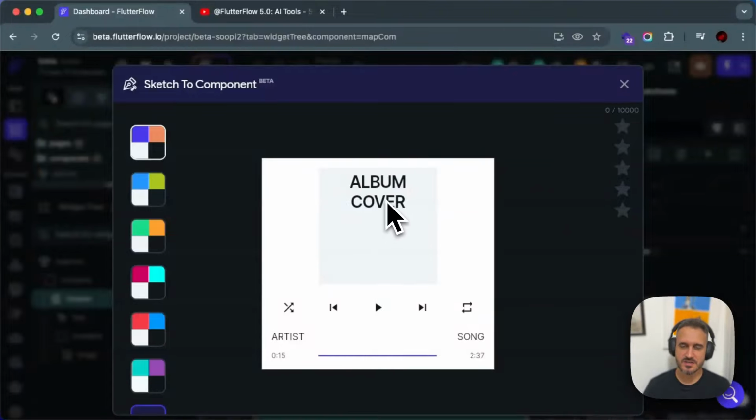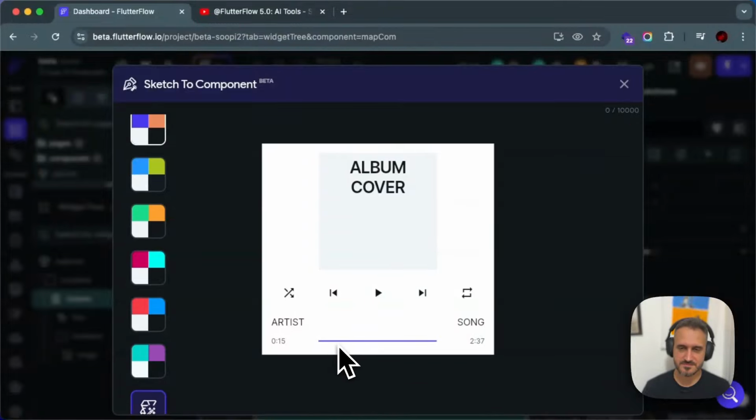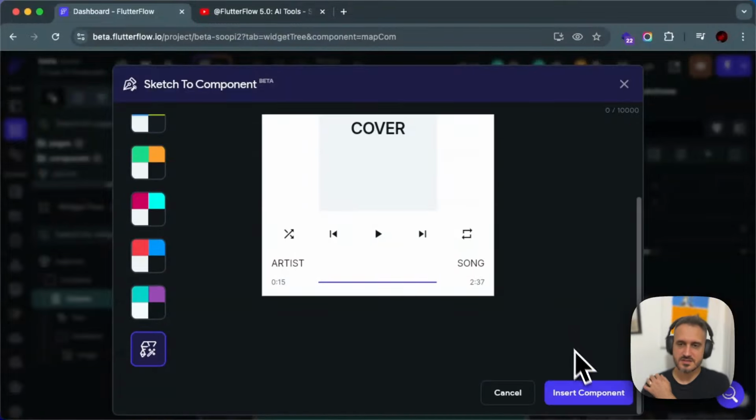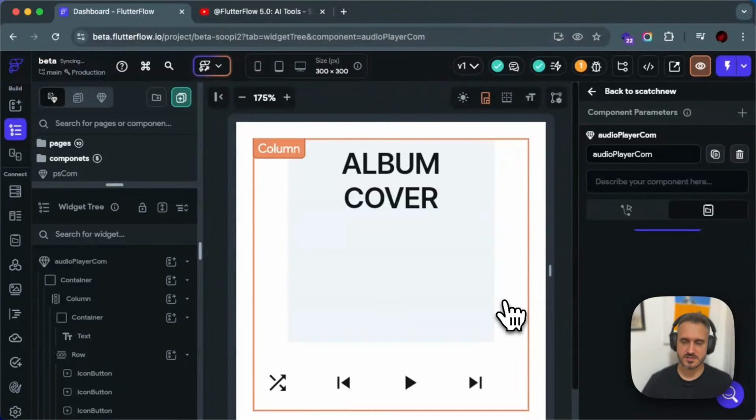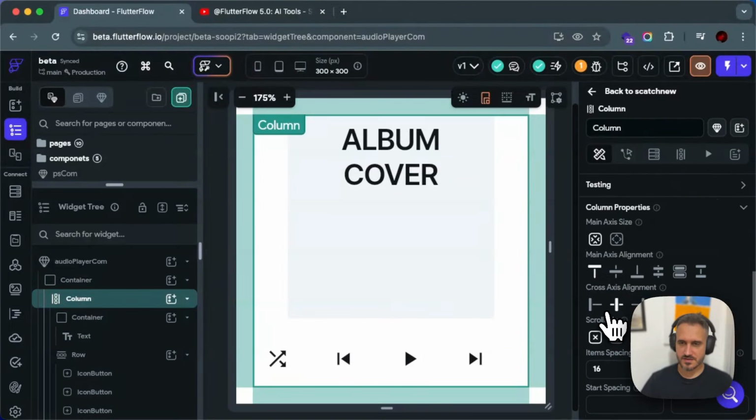The album cover, you could put an image over here. I really like the icons. I really like the artists and the songs. I'm going to, of course, fill it out. So I'm going to insert that. So this is an audio player component. Let's actually add it.